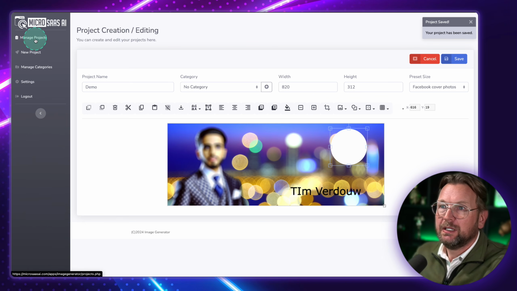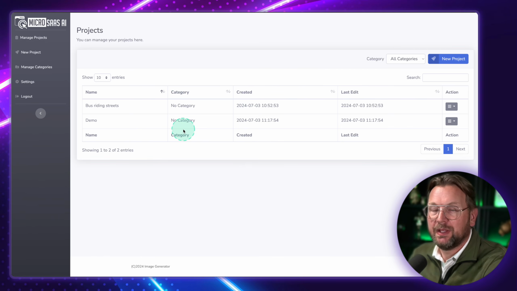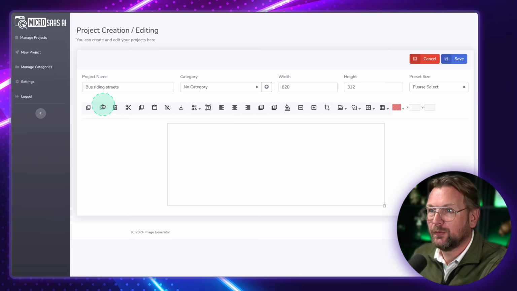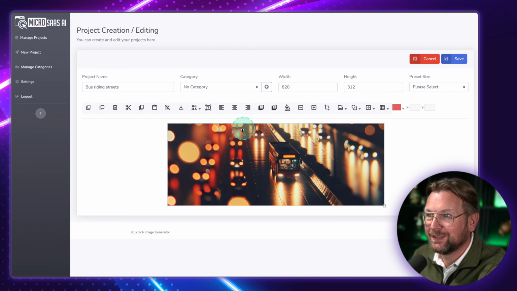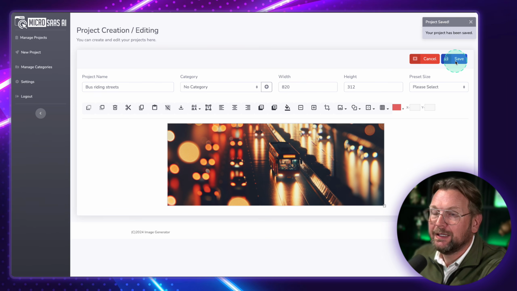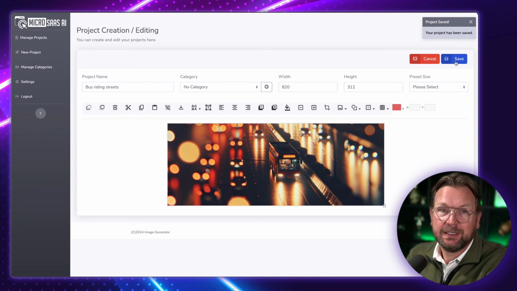So basically, you have all your projects again in here that you can modify. Here, for example, this was a bus riding. This was another image, also with bokeh, so that you can see the effect. So the bus is sharp and the rest is bokeh here. And that is the image creating part, the white label part of the software.